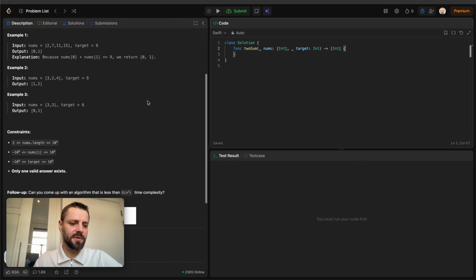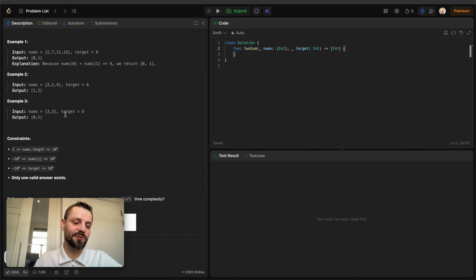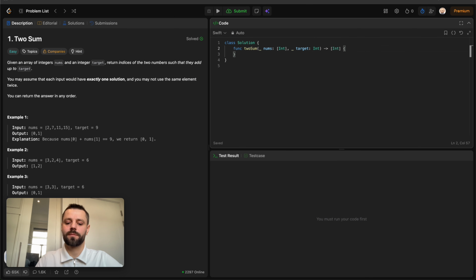So there are some examples here and also constraints showing that first, obviously, the nums array has more than two elements, and also that nums and target values could be negative. All right, so first of all, let's try to solve this problem in the most obvious way.